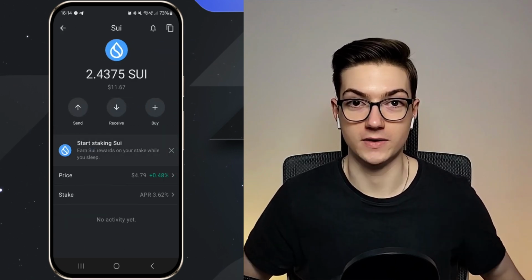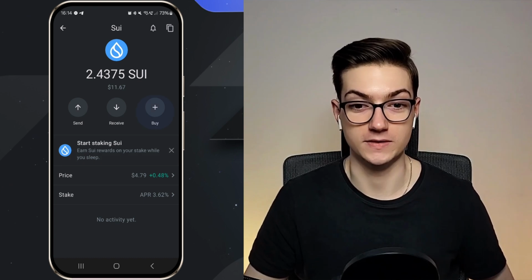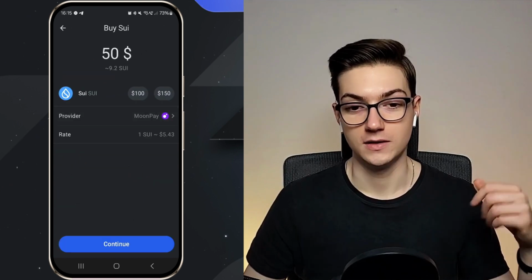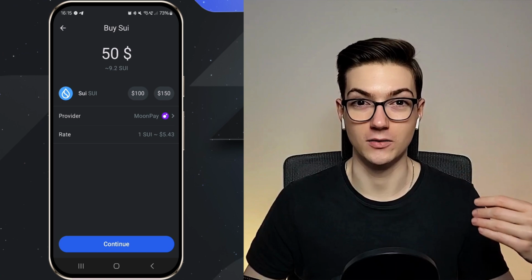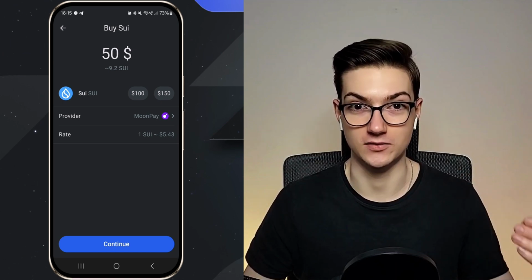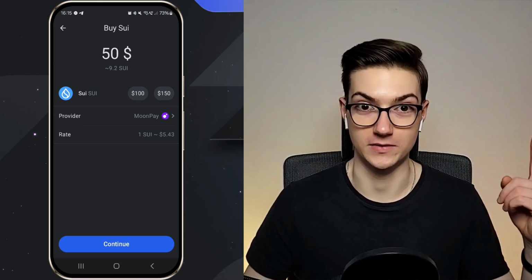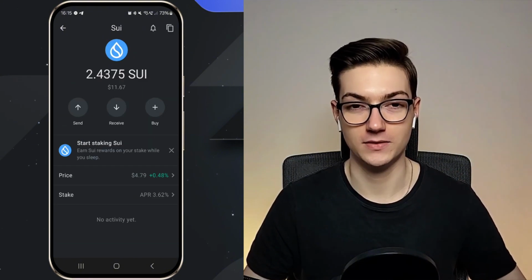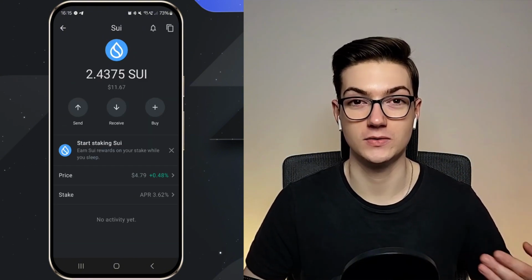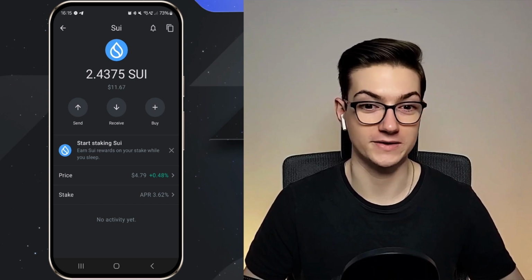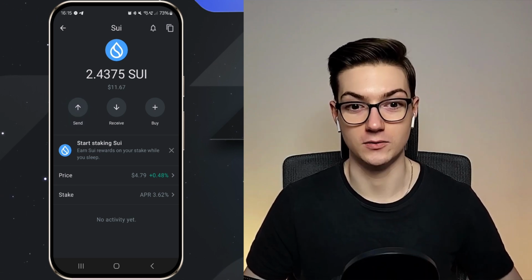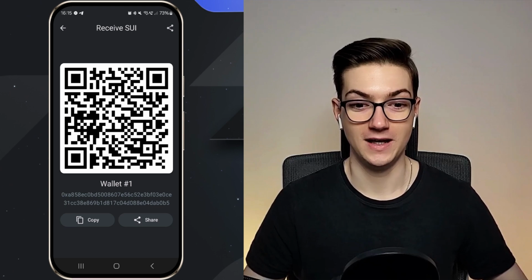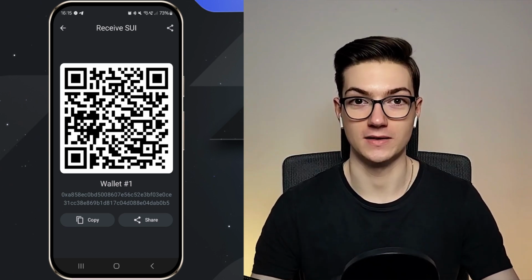There are two ways of getting Sui to your Gem Wallet. You can first buy Sui with a credit card, and we already created a detailed guide on buying cryptocurrencies inside of Gem Wallet using your credit card. You can find the video right here in the cards. And the second method to receive Sui is just to send it from your different wallet or centralized exchange. To see your wallet address, just click on receive and make sure to send Sui to this address.